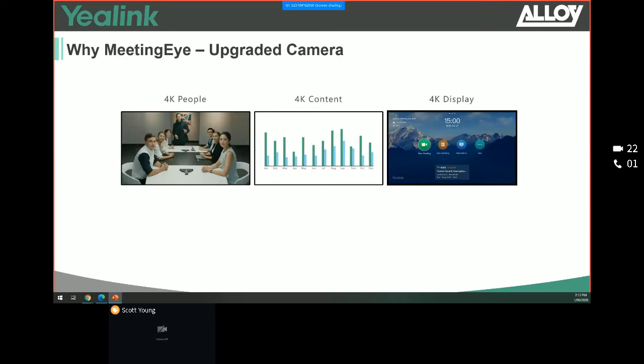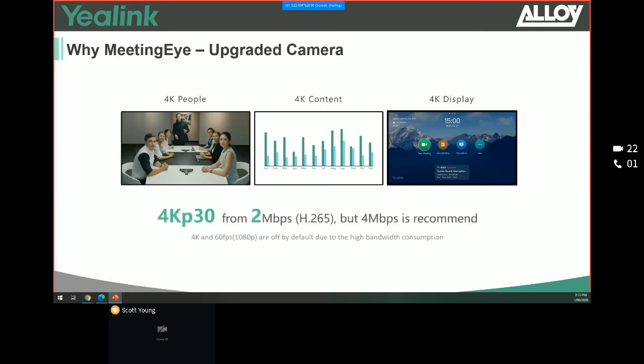Okay, so the MeetingEye 400 and 600 support 4K video, so 4K content sharing and 4K video streaming as well. Okay, now we can get 4K 30 frames from only 2 meg because it's utilizing the H.265 protocol, but they do recommend that 4 meg is required up and down to support 4K.